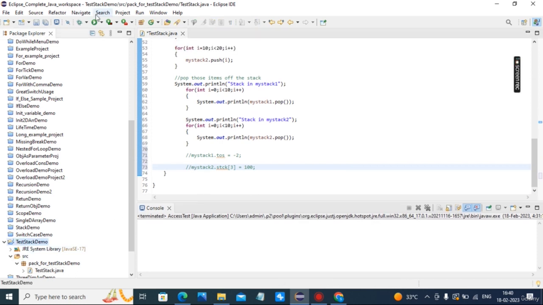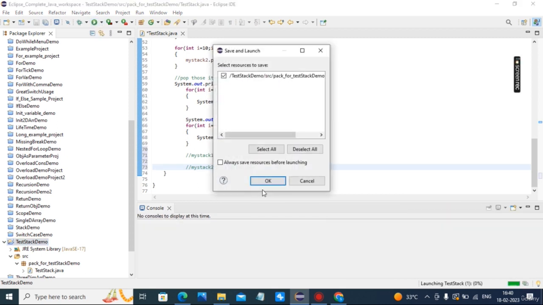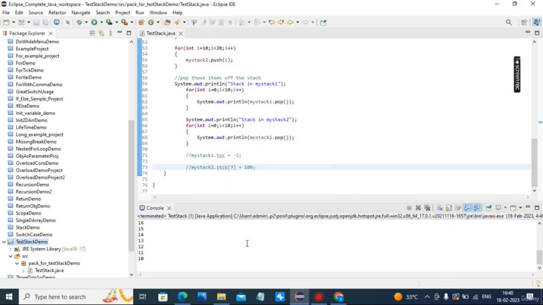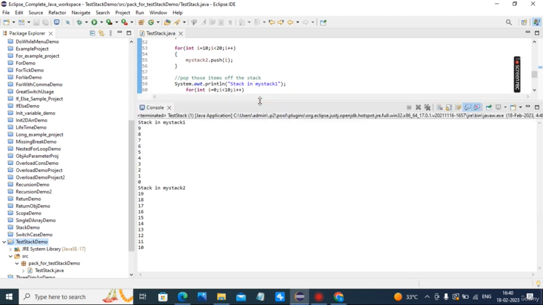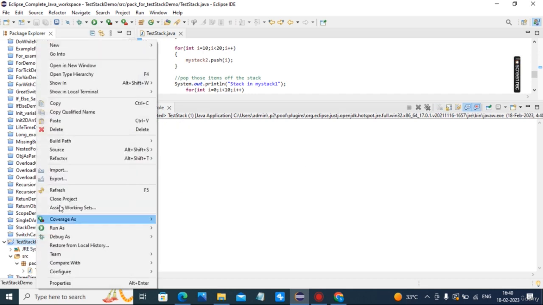Now we will run this code. All items are displayed: stack in my stack 1, 9 to 0. They have put from 0 to 9, and by popping they have displayed in 9 to 0. And in stack 2 they have put in 10 to 19 manner, and by popping they are popped out in the reverse order. Now to understand static, we will see an example and improve this project.